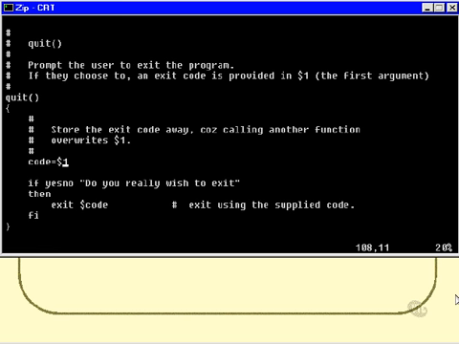Anyway, so I'm going to call quit. Quit is going to be my standard way to get out of the program. We'll obviously call quit whenever we receive a signal 2 or 3, and we'll also call the quit program whenever the user selects the quit menu option.